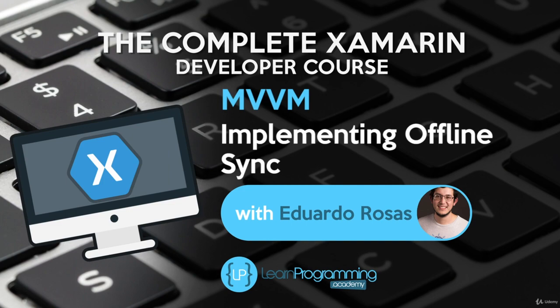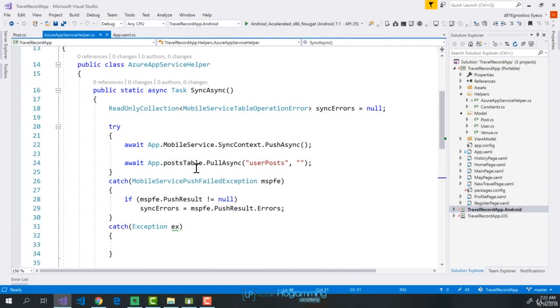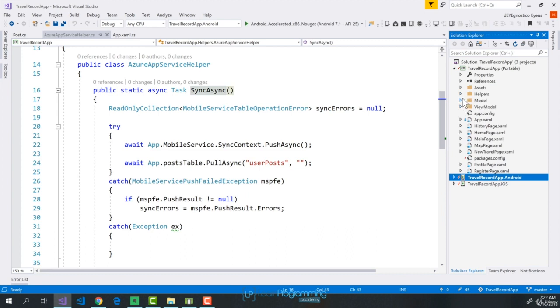Now that we are already syncing by pushing and pulling from a certain database in the cloud to a local database, a SQLite database that we already have defined, it's time for us to actually call the sync async method. And this will have to happen from the first page that we ever load. In the case of our example, that will have to happen from the history page.